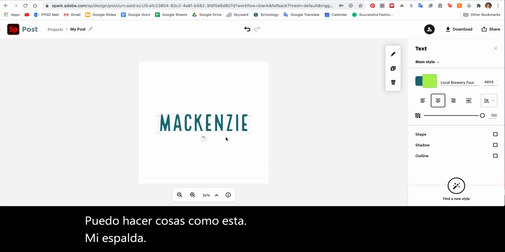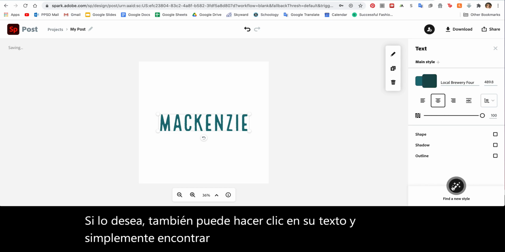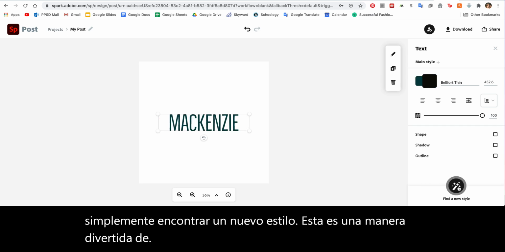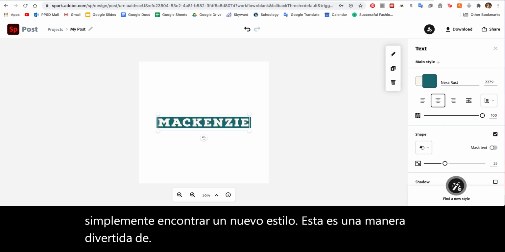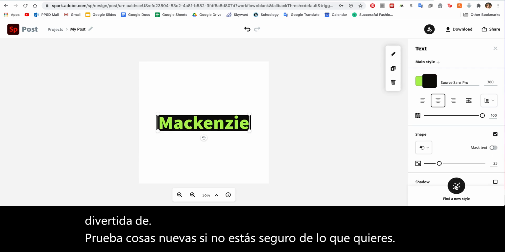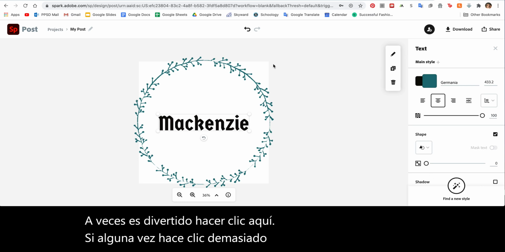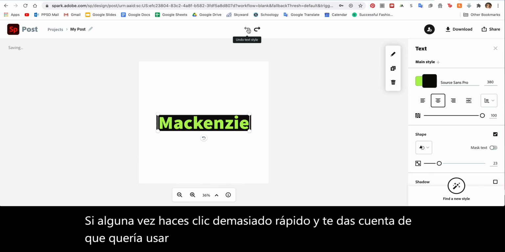Now, if you'd like to, you can also click on your text and just find a new style. This is a fun way to just try out new things if you're not sure what you want. So sometimes it's fun to click through here. If you ever click too quickly and you realize, ooh, I wanted to use the one before it, you can click the undo button here and it will take you back.